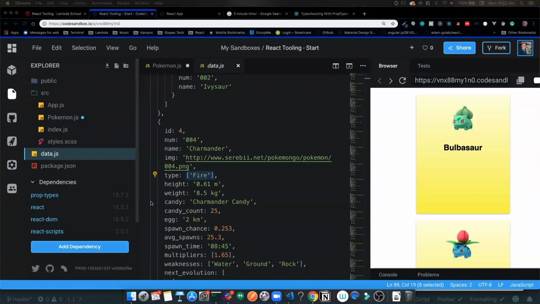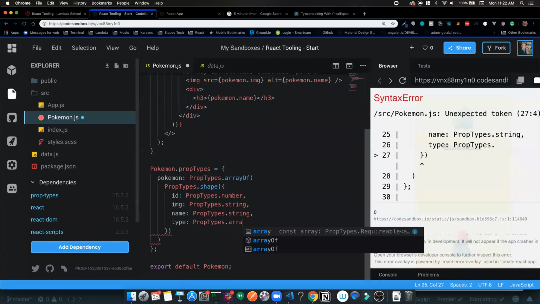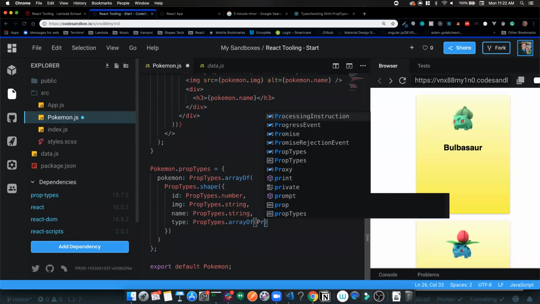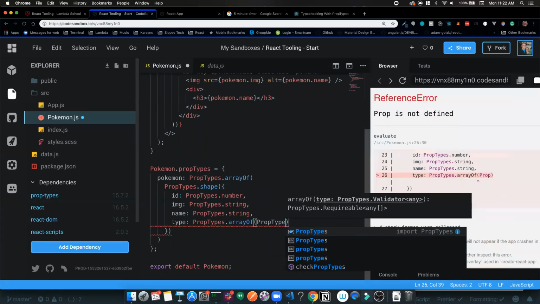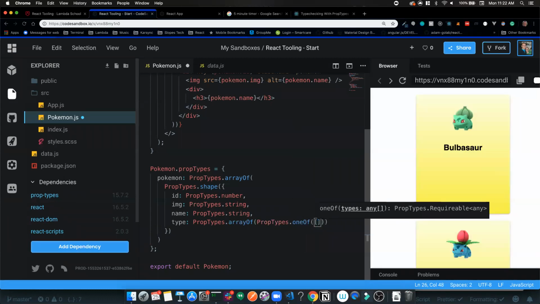So how this will look is, let's just get rid of this line. We're going to say this is an array of PropTypes.oneOf, and then pass in our array. The oneOf is tricky because this totally faked me out, even though I've done this many times. This still gets to me.